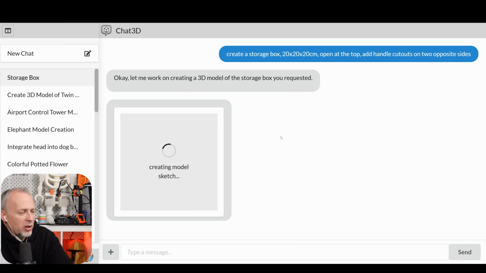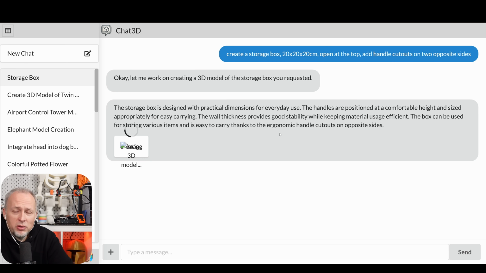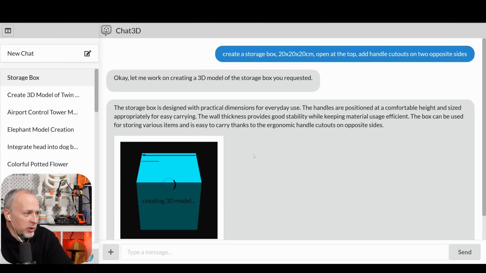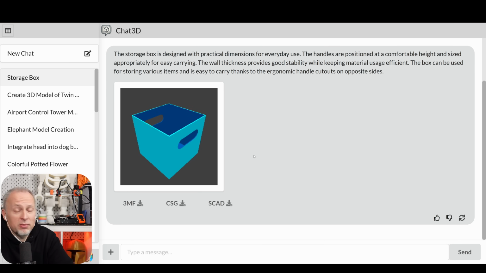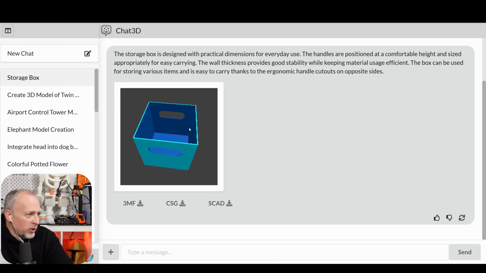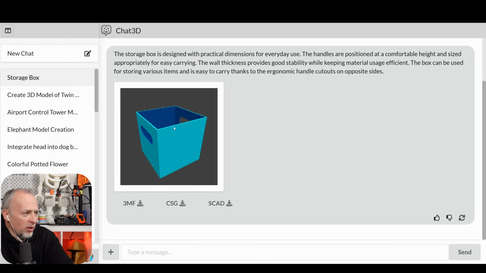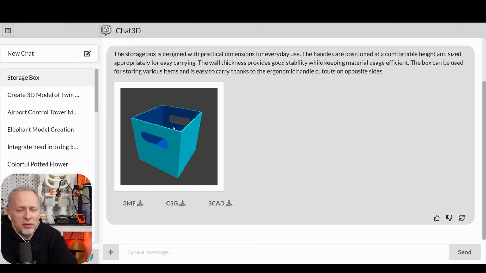What's happening in the background now, it's creating a model sketch. We're gonna talk about in a second how this actually works. There's gonna be an add-on video to this that's gonna explain a little bit more in depth what is really happening in the background. So that's what's coming out. We're getting a storage box, 20 by 20 by 20 centimeters, with holes on 2 opposite sides to carry the box.